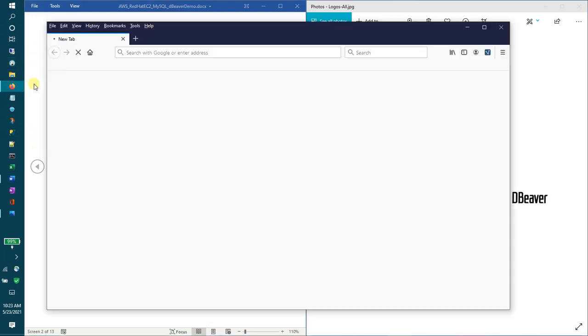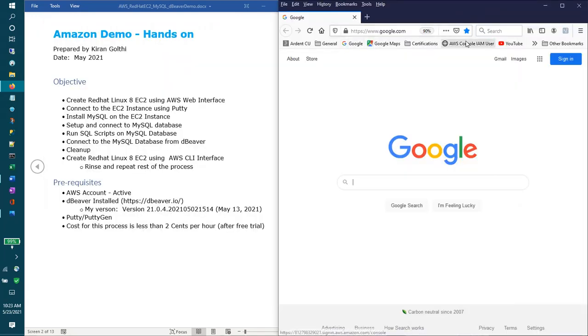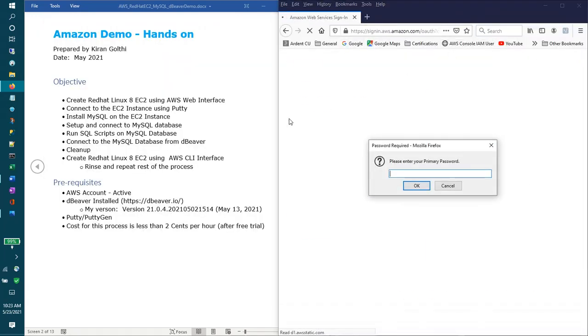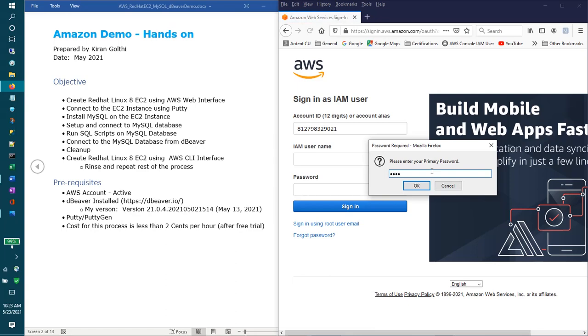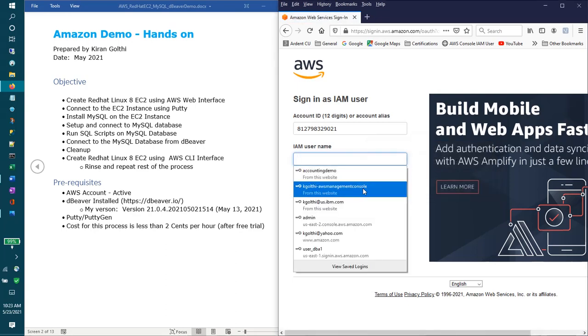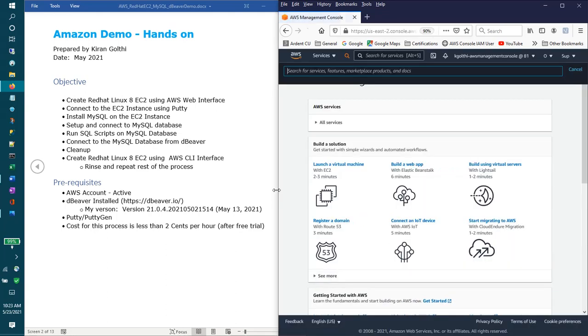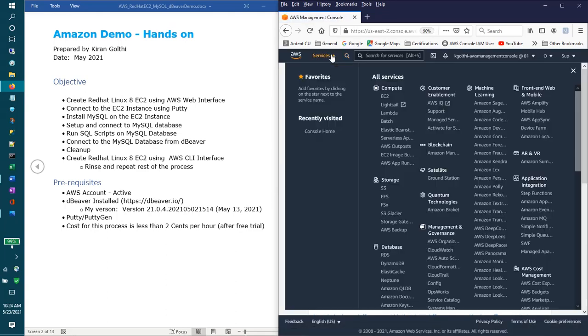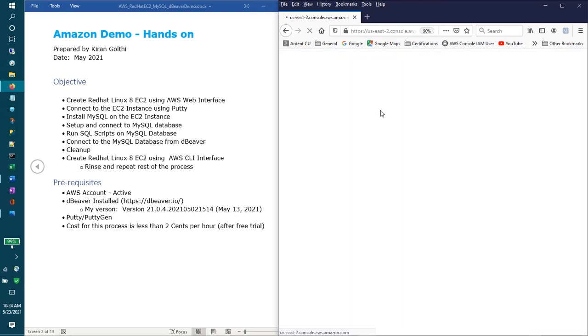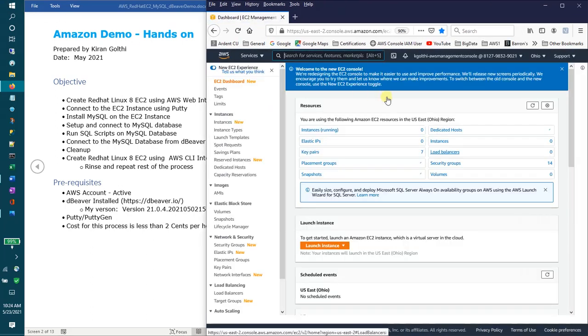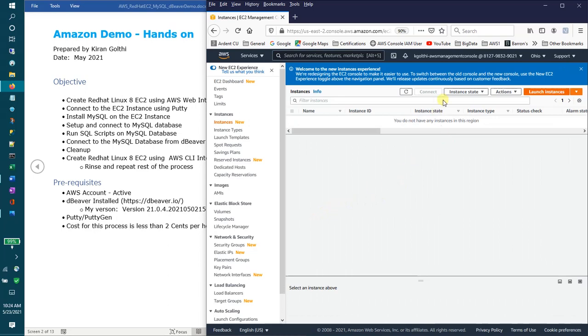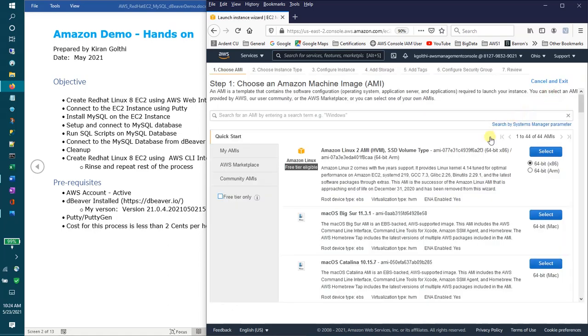I'm going to open up my Firefox and connect to AWS. This is my account, and I connect to it. Then I can go into my services, go to EC2, go into instances, and launch instance.